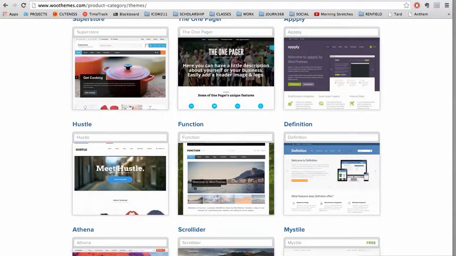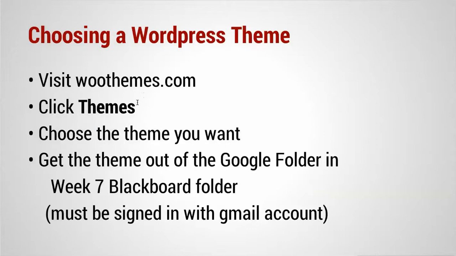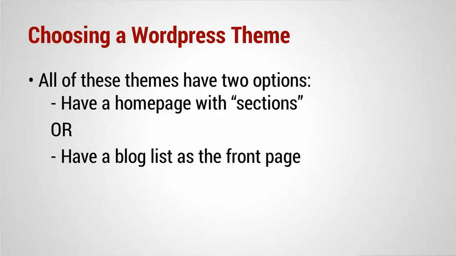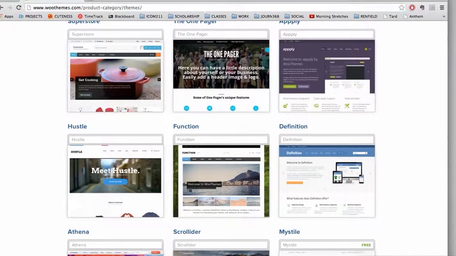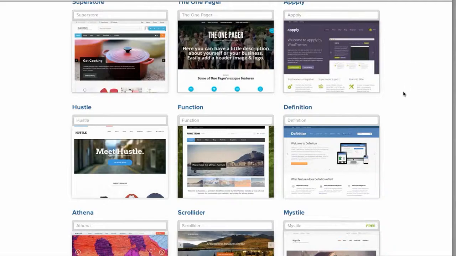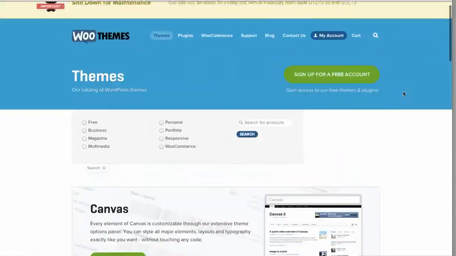So here's my advice for choosing a theme. Go to Woo Themes and start looking for the kind of theme that you want. By the way, to get the theme, you'll download it from a Google folder that I've shared with you. So start looking at these themes and think about the kind of content you have for your site. Look at your sitemap. What kind of content do you need to get on here? All of these themes have 2 options. You can have either a front page or blog postings on your front page.